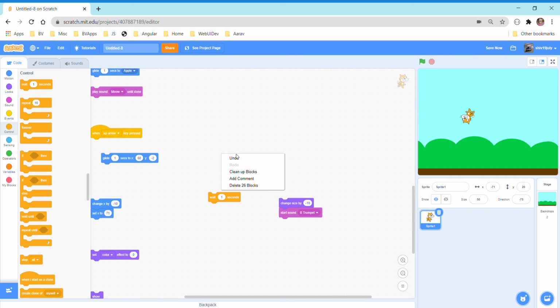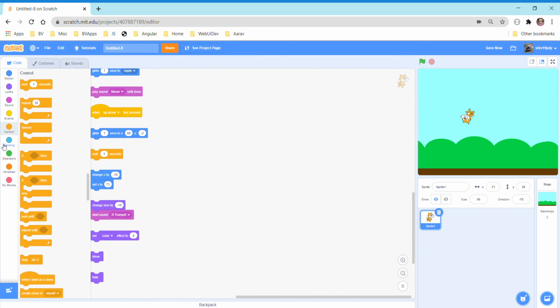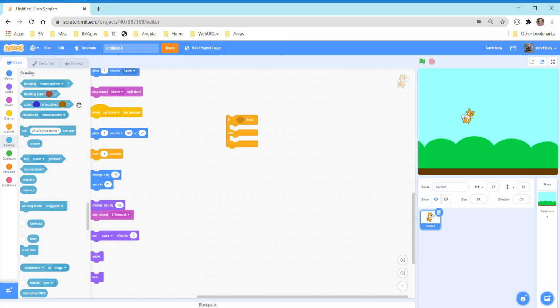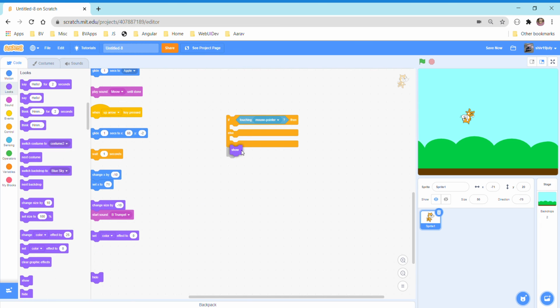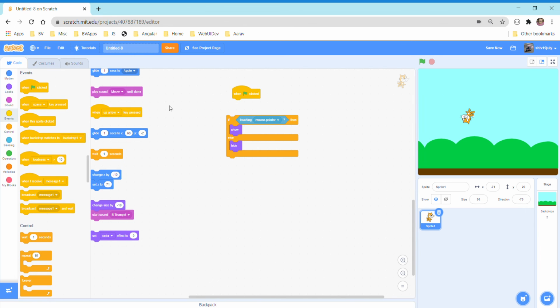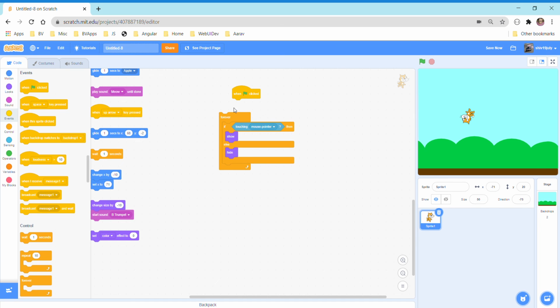So first I should clean up the blocks, and the next one is if then else. So if the condition, like we go to sensing, touching mouse pointer, then show, we can take this block, then show, otherwise hide, and we have to put it in the when green flag clicked, forever, like this. So when green flag clicked, if the mouse pointer is touching the sprite, it will show, otherwise the sprite will hide.